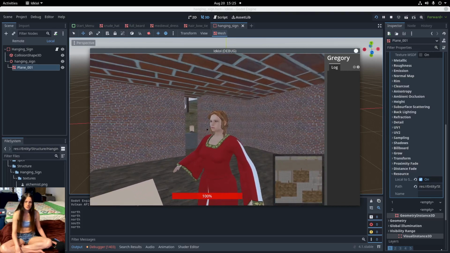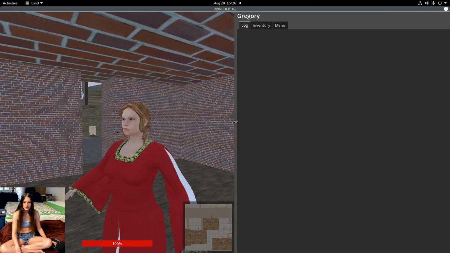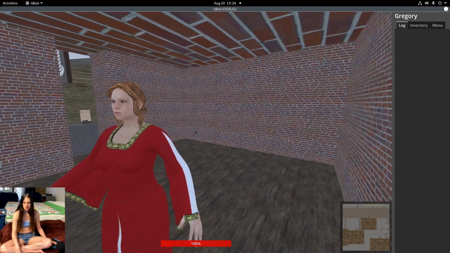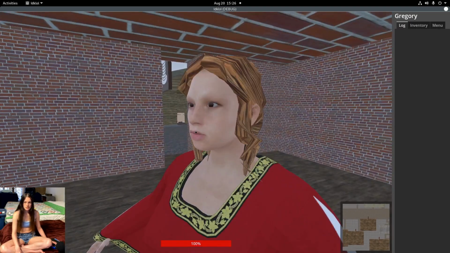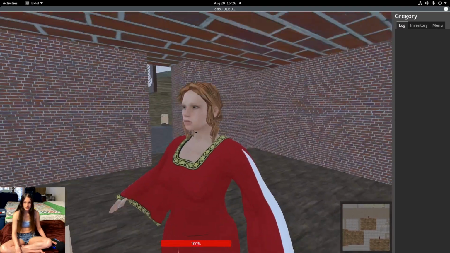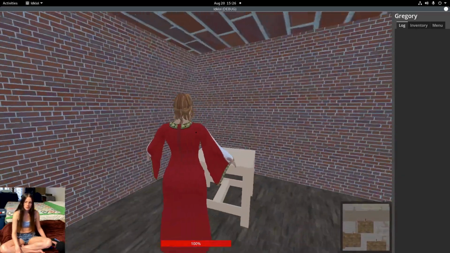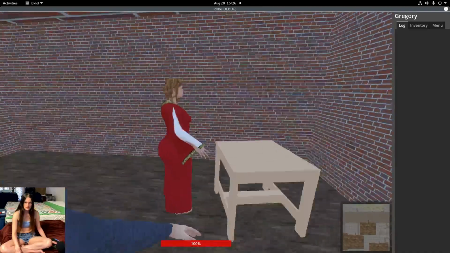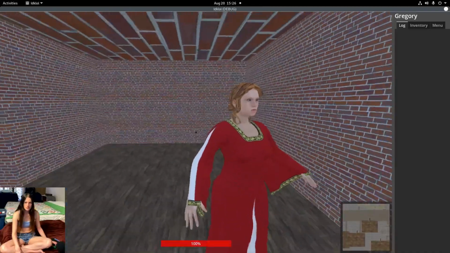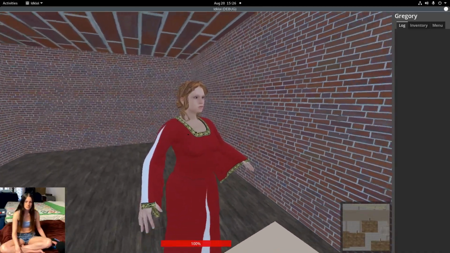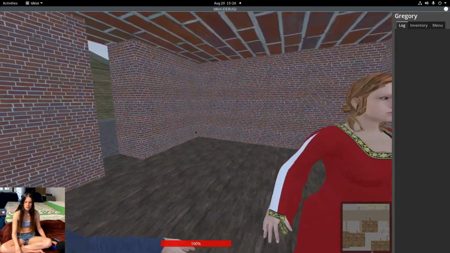So that's pretty much the entire process of making new NPCs and adding the clothing. Of course, I'll have to do the shape keys and the skeleton as well, but I figured I just wanted to get something as a placeholder for now, so that's pretty much it.